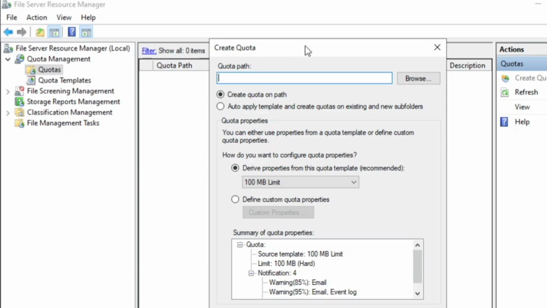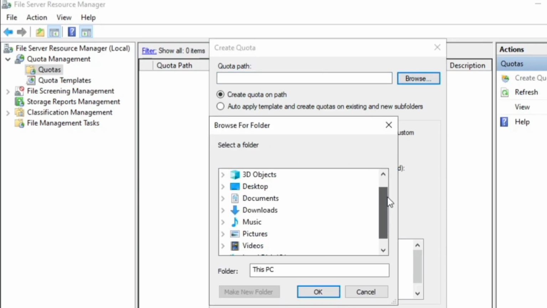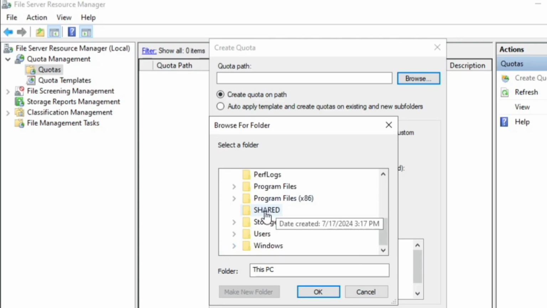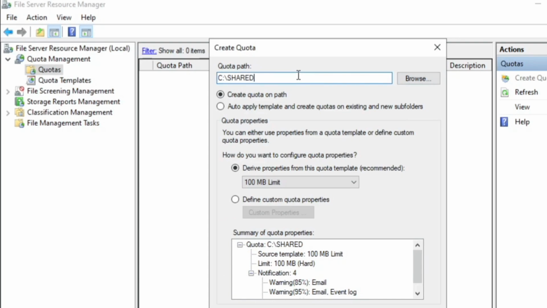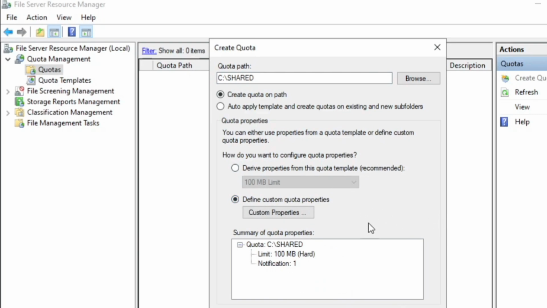for your shared folder. So the quota path is where you're gonna select the shared folder where you want to apply this quota. So we are gonna do this on our shared. So let's just find it. It's under this C drive and just click on that and okay. So as you can see in here, that's where we want to put Quota, and then we can click on define custom Quota properties because we want a more customized setting for this.